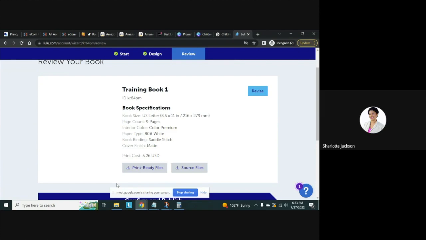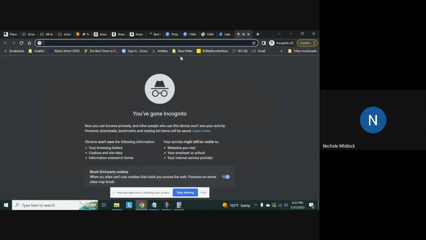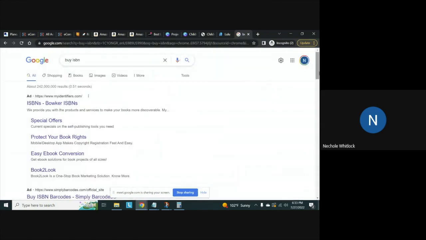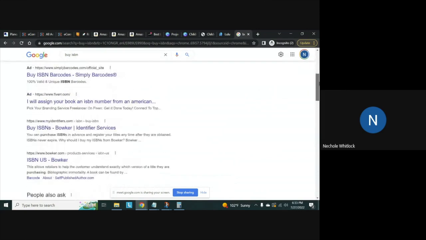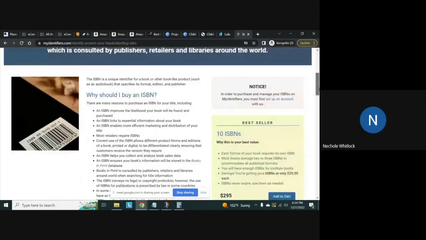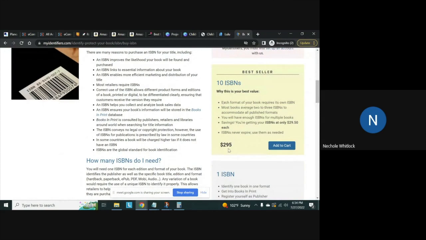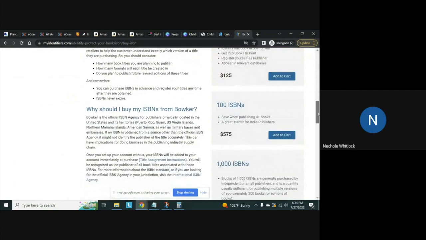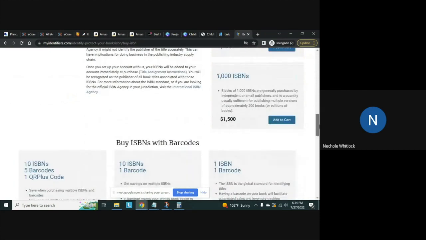I just have a quick question. How much would an ISBN typically cost? I think we bought like 10. It was like 10 for about $200 if you buy them. But on a lot of the platforms, if you publish with them, they'll give you a free ISBN. So 10 ISBNs are $295. One ISBN is $125, 100 ISBNs is $575, 1,000 is $1,500.